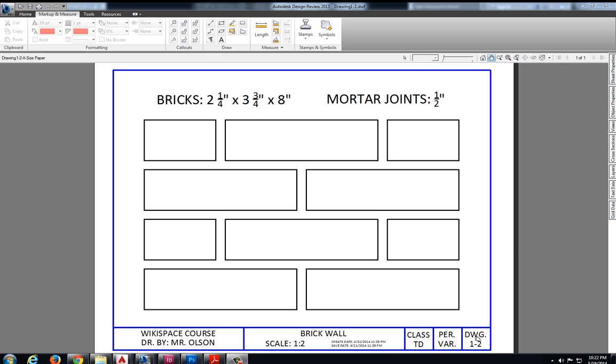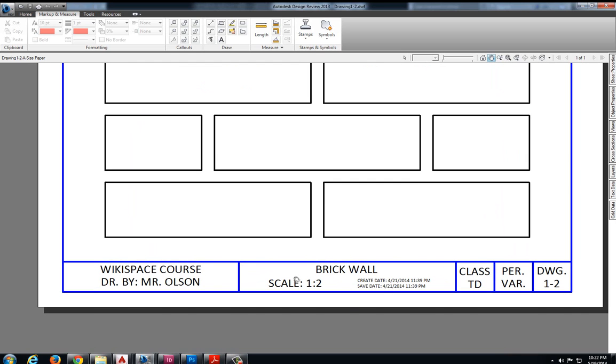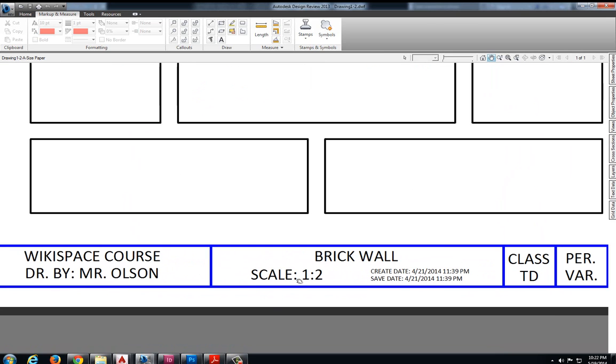And as we take a look at drawing 1-2, we're also going to be pulling some information off the bottom. Similar to the previous drawing, we have our title, we have scale, and these other categories. The difference with this one is that the scale is 1-2, which is half scale.